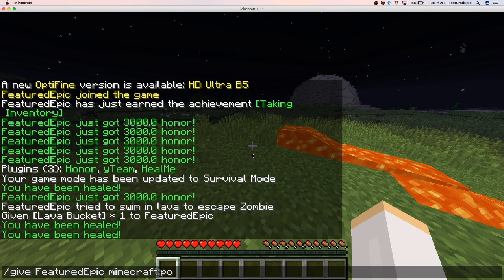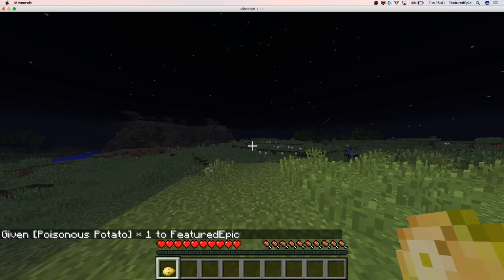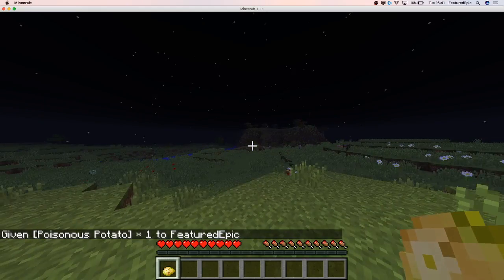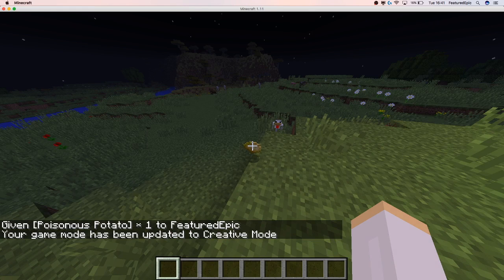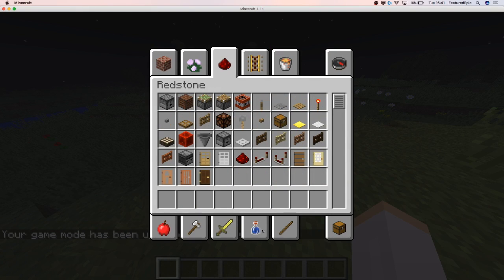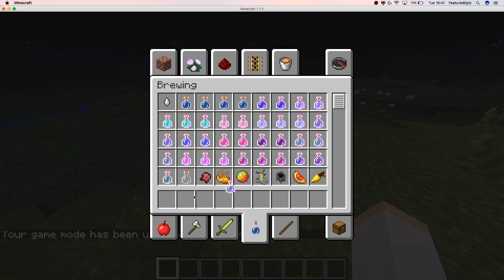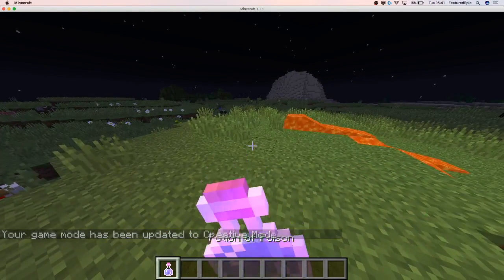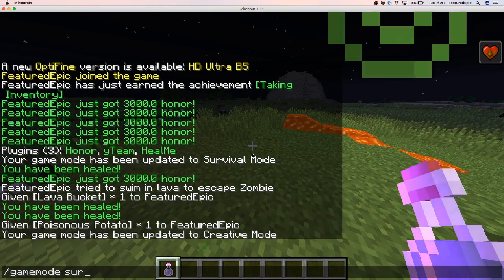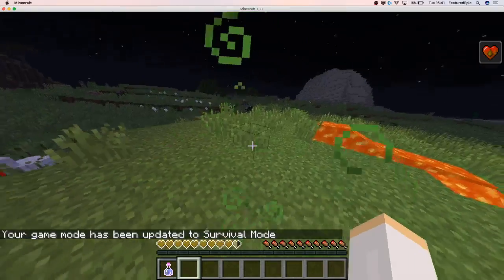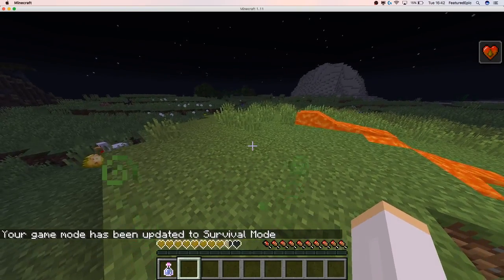For example, if we... Can I eat a poison? You can't even eat a poisonous potato. What is this? Right. Let's get a potion of poison. Now if we go to survival, you can see here I have poison for 36 seconds.